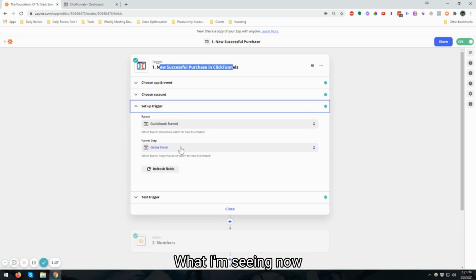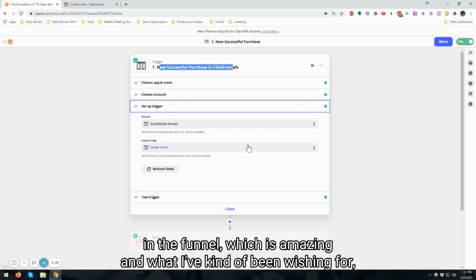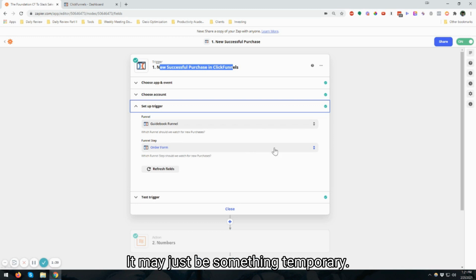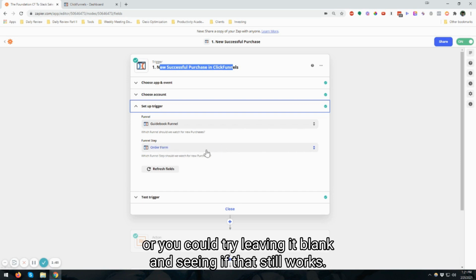What I'm seeing now is that we can remove this and it'll report sales at all steps in the funnel, which is amazing and what I've been wishing for, but I hadn't seen an update. So I can't say if that will always work. It may just be something temporary. So just to be safe, you may want to have that on the front end of the funnel, or you could try leaving it blank and seeing if that still works.